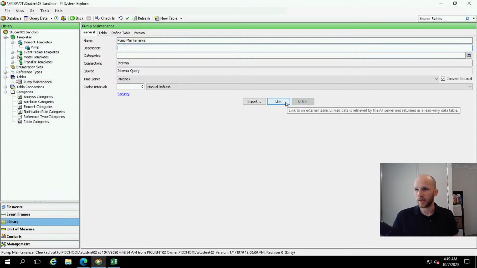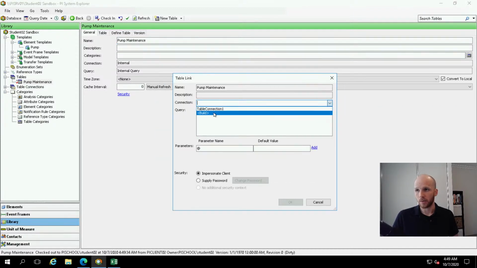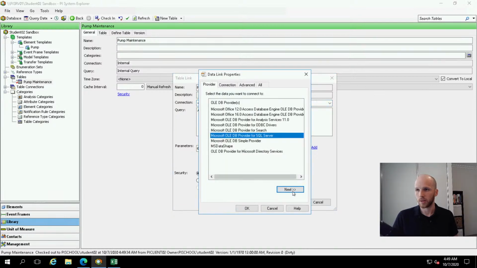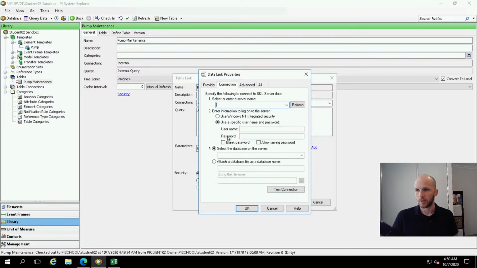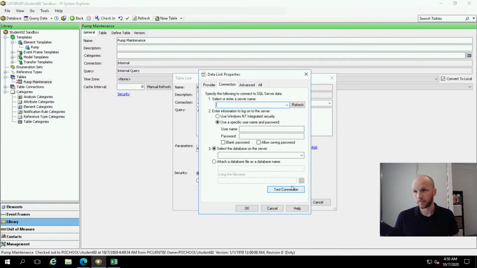I'm going to link this table in Asset Framework to an external location. I'm going to build out a connection. In this case, our data is in a SQL server. You'll need to build out this connection and work with your asset management platform team to build out this link properly.